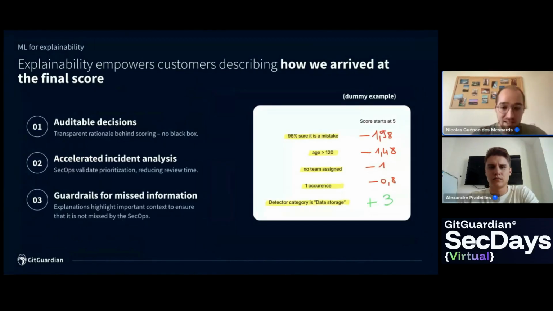And here I put a little example of how it works from the model perspective. It's really what Alex explained before, but imagine that the score is 5 at the beginning. Because the false positive remover that was presented gave it a very high likelihood of being a mistake, it lowers the score by, I don't know, 1.98. And because no team is assigned, it lowers it even more. But on the other hand, because the detector category was data storage, which is known to be sensitive, it bumps up the score by 3 points. And when you do the whole addition, you end up with that score.